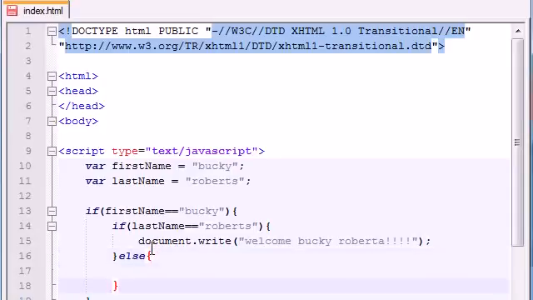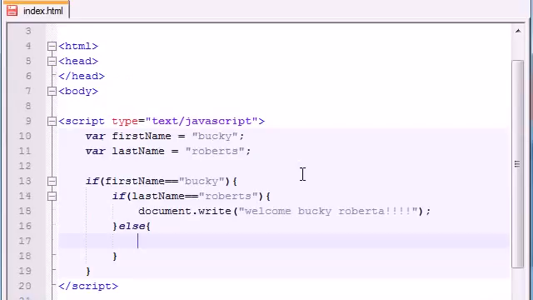And now check it out. Say you're making a script here and you want to make sure the user's first name was Bucky, and then you want to make sure their last name was Roberts. So if their first name is Bucky and their last name is Roberts, it's going to say hello Bucky Roberts. I'll just change that. But if their first name is Bucky and their last name is not Roberts, let's write something else. Copy, paste, hello Bucky someone, or something like that.